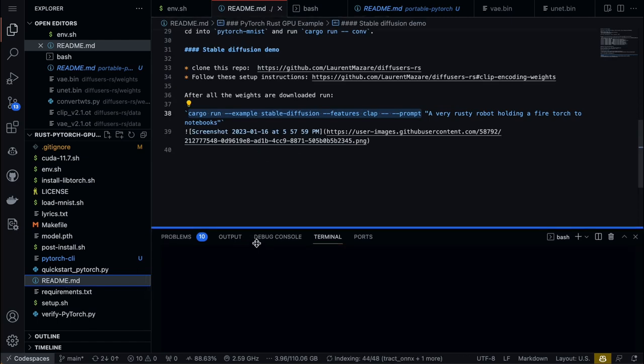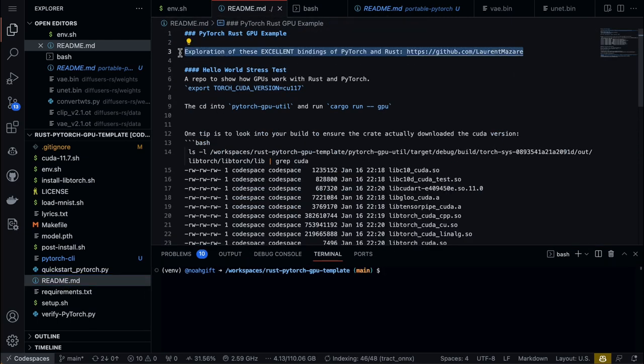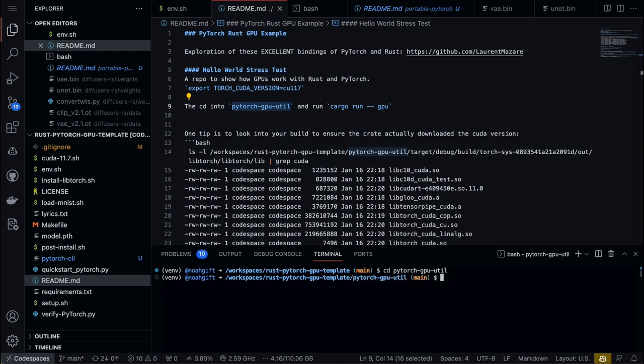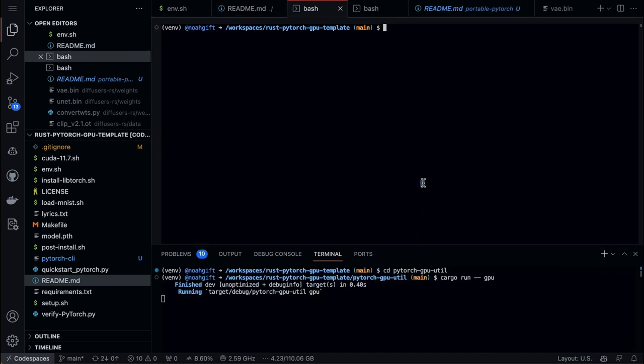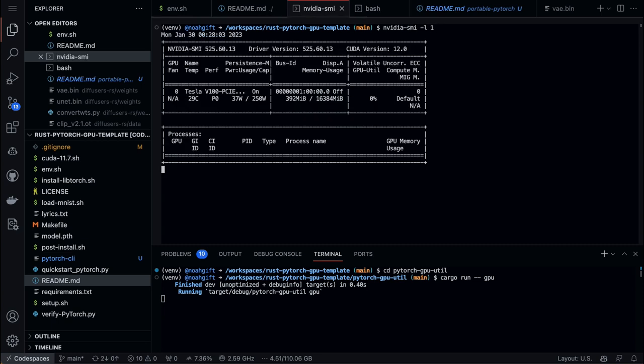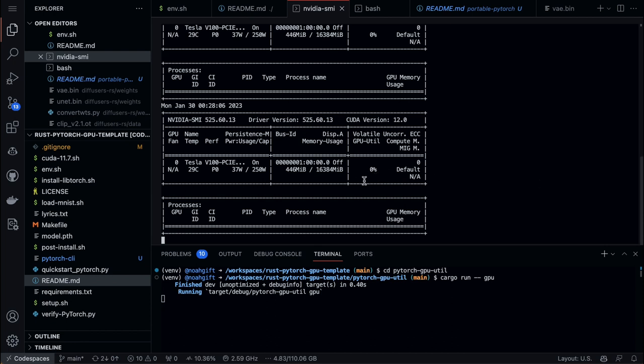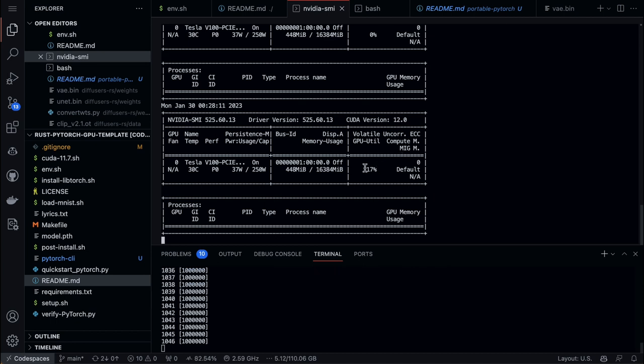We'll go to the README. At the very beginning here, we have an exploration of those bindings. And if I want to do a stress test, this is kind of a fun one to play around with. The first thing I'll do is cd into this directory, and if I just type in cargo run gpu, like that. I can also open up another shell above here and run nvidia-smi -l 1. And we'll see that in fact this GPU will get saturated in just a second. That's actually a fun way to really see some of the things that you can do. There we go. We're saturating this GPU by running this Rust code.